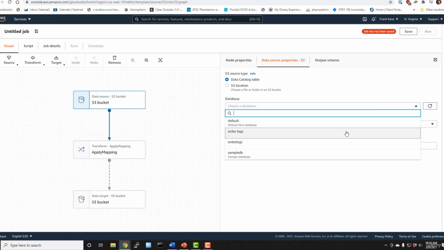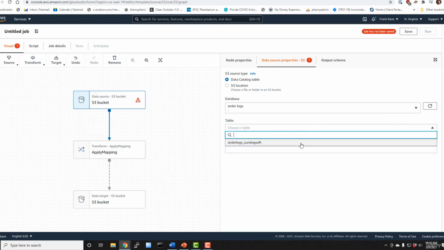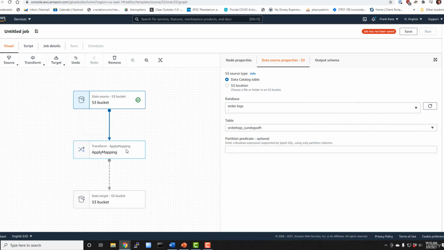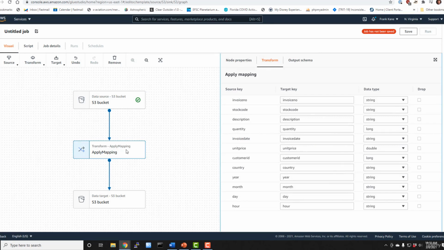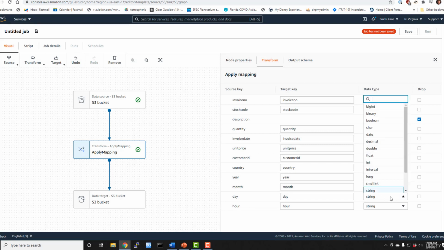I'll just use an existing one that I have in place for the exercise for this part of the course. And then we can apply a transformation to it. We can just click on that existing one. Let's say we want to drop the description field and we want to make sure the year is an integer and the day is an integer. I'm just showing you how it works here.